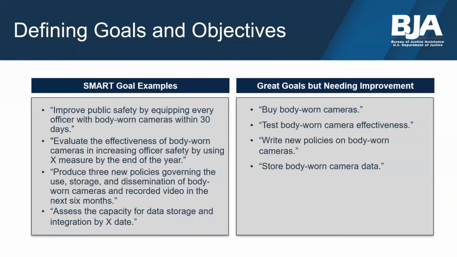Here are a few examples of well-defined SMART goals that will set your program up for success. While the goals on the right are great goals, they are difficult to measure and not specific enough to measure success. The SMART goals on the left are more comprehensive and include additional detail, including how and when. We encourage you to compare your own goals to the SMART goal methodology and make updates if necessary.